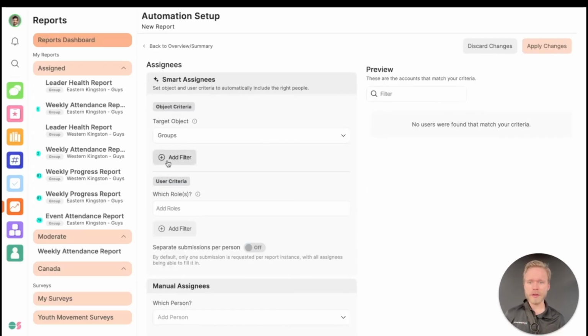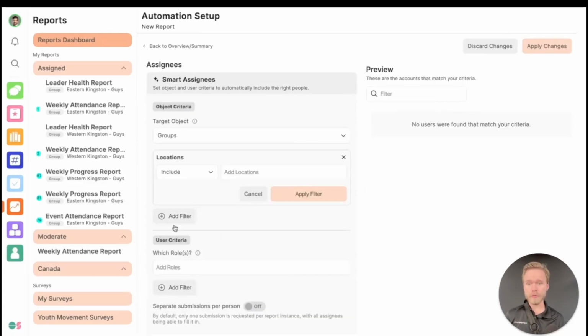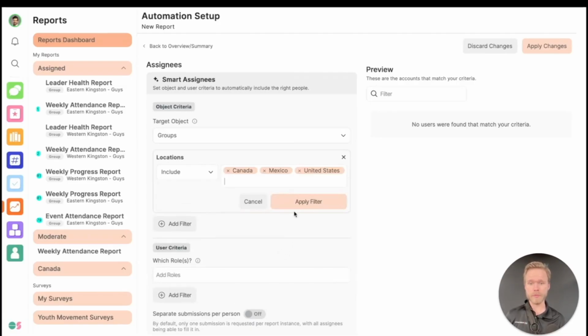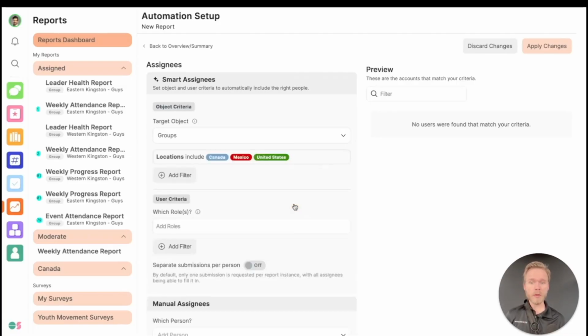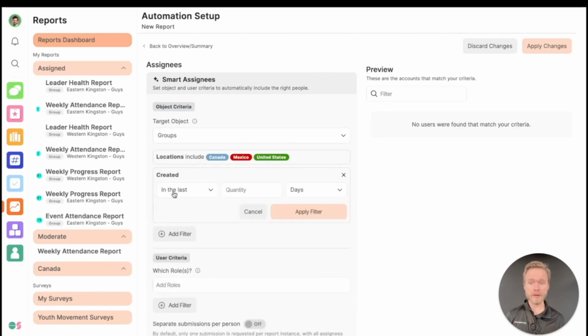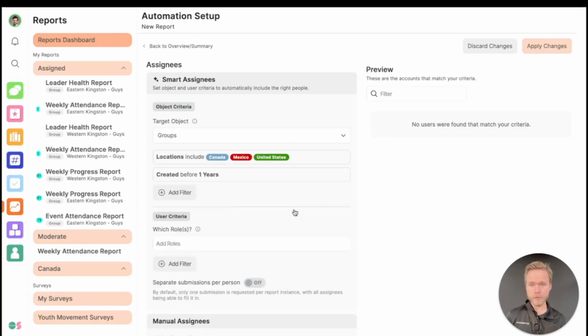Here with our groups, we can then come in, select a filter, choose which filter we want to apply, or all the filters. I'm going to go with locations. And here we can go and apply one or multiple locations for our filtering. Great. If we want, we can go and add more. So I'm going to also add when the group was created. So not only will this target groups in the Canadian, Mexico, and United States locations, but I want any group that was created before 1 year ago.